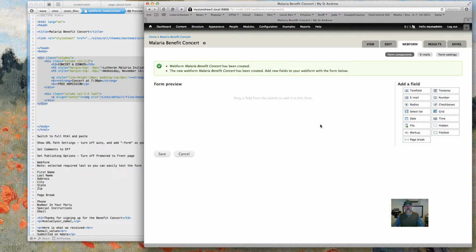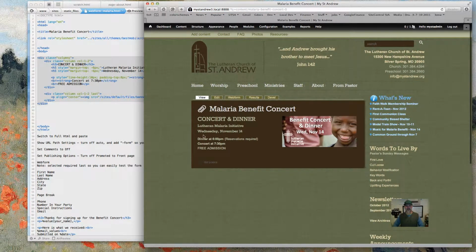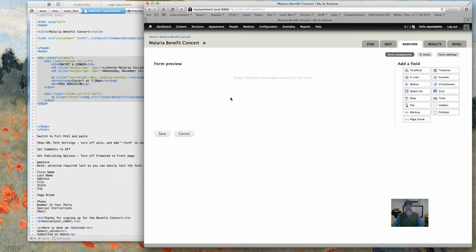So now it's saved. We can view it even though we don't have any components in the web form added yet. We can go ahead and click view, and this information is from the basic page, which we will link to. So now we go back to web form, and now we can add components.